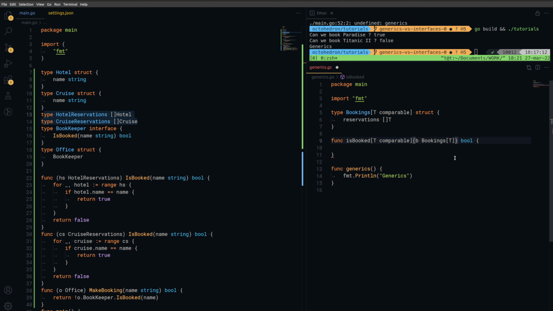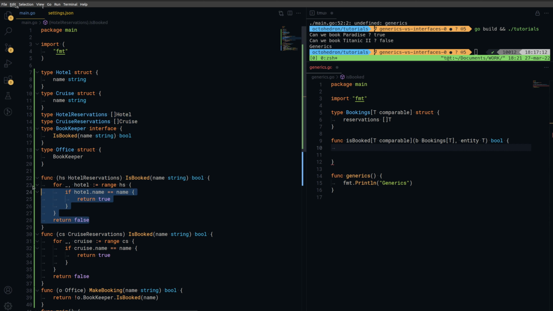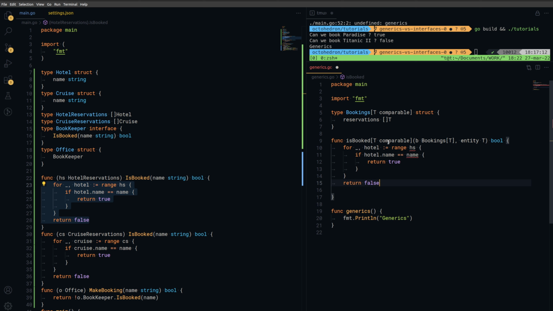And another thing is missing. The concrete thing we want to book, which also we're gonna pass as type T. Okay. For example, what do we call this? Entity T. Hotel could be as well, but let's do it this way. Okay. This code is the same as this one. We can just paste it.